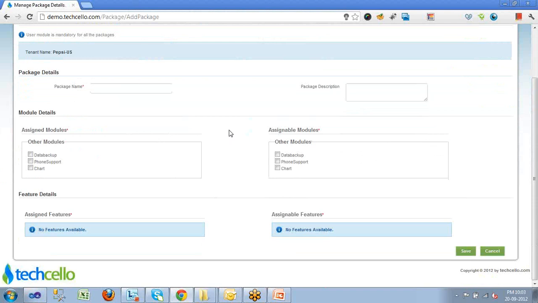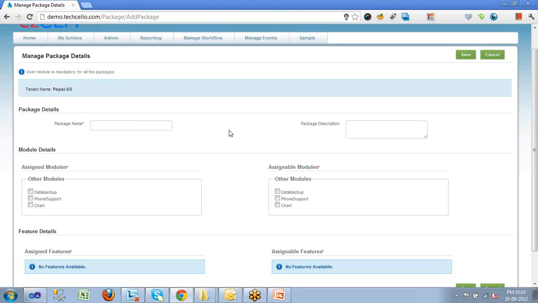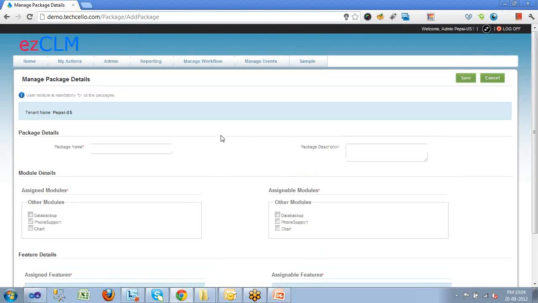So there we go. You can see that the assigned modules and assignable modules show up only the 3 items which we selected while creating this particular package for the Pepsi US tenant. So further on, Pepsi US can pass on only out of these 3 some of the things or all of these things to the next level, and further on it's going to keep cutting down. So that way you have control of who has what level of access.